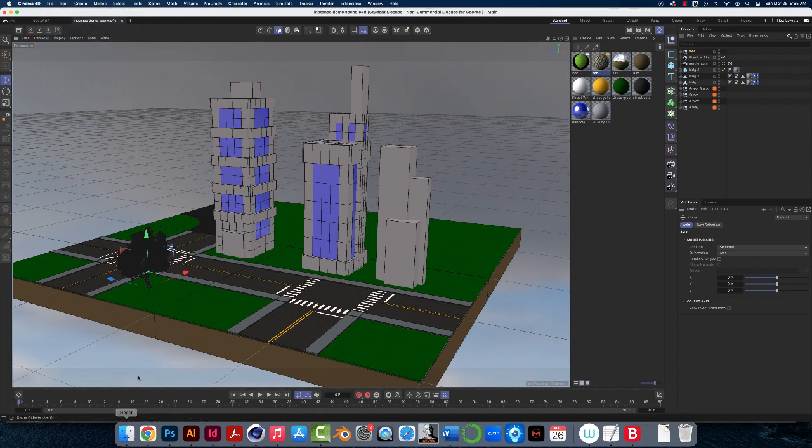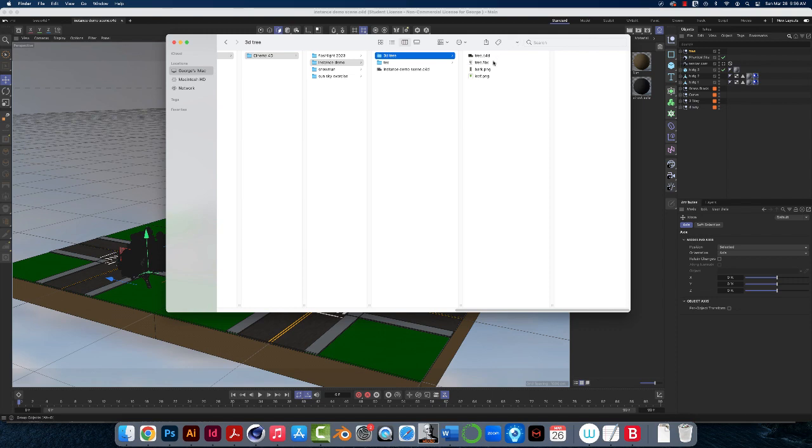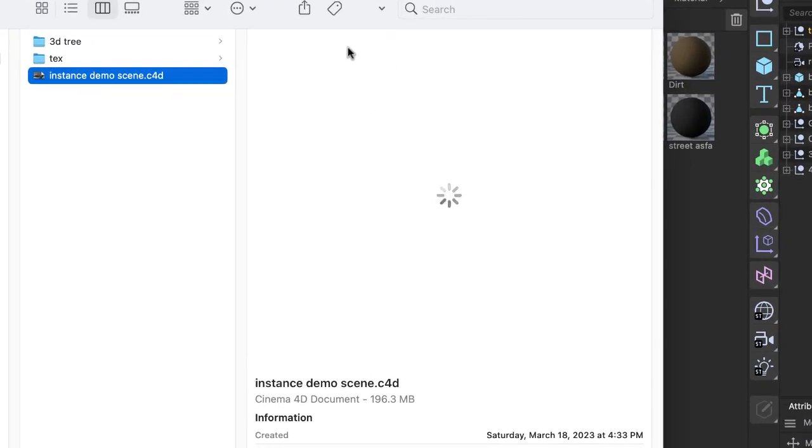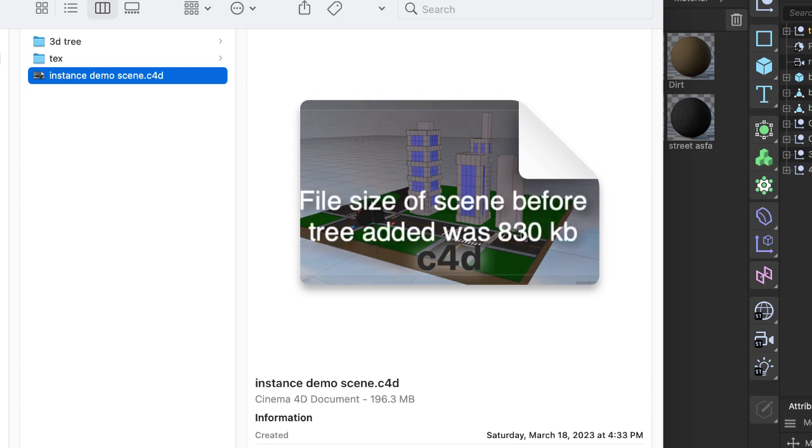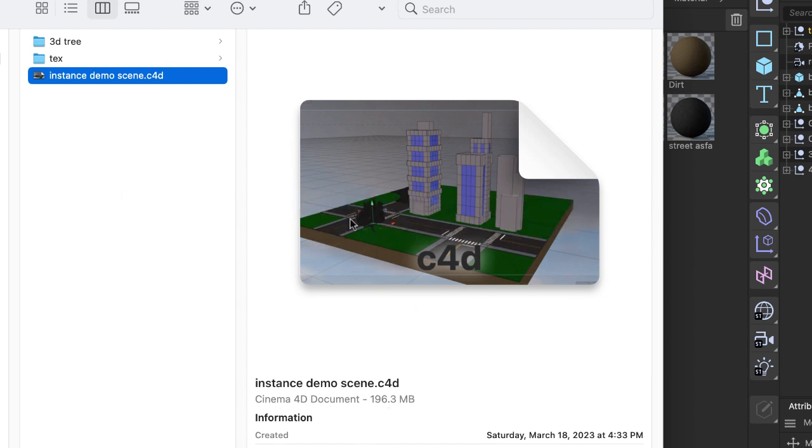And again, let's double check. All right, so here's the scene now. It's gone up to almost 200 megabytes because we have this complex tree in here. This scene is very simple without the tree. Without the tree, this is almost 800 kilobytes. So we went from 800 kilobytes to almost 200 megabytes because of this little tree.